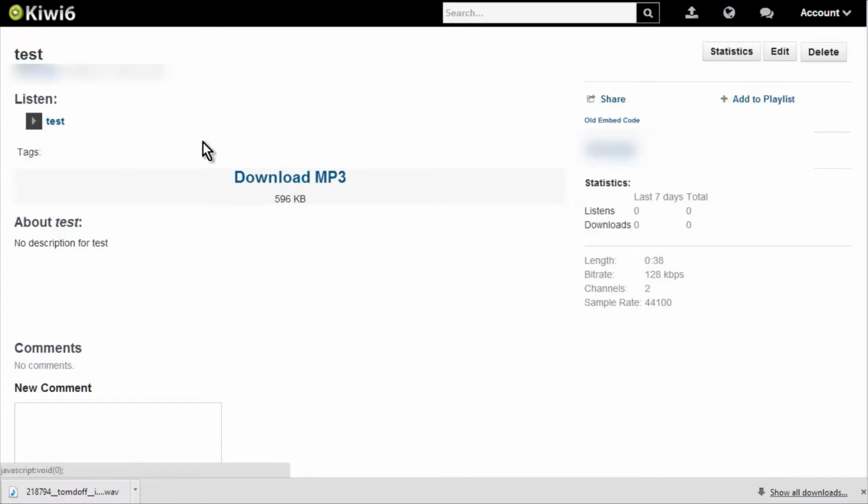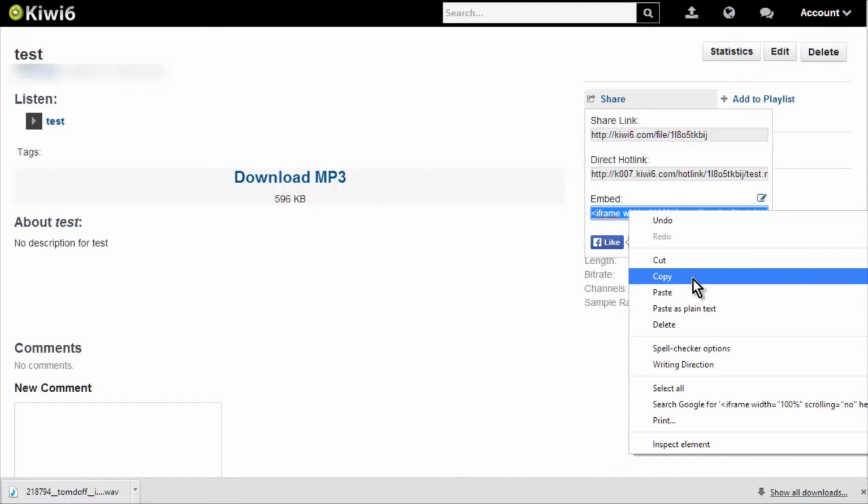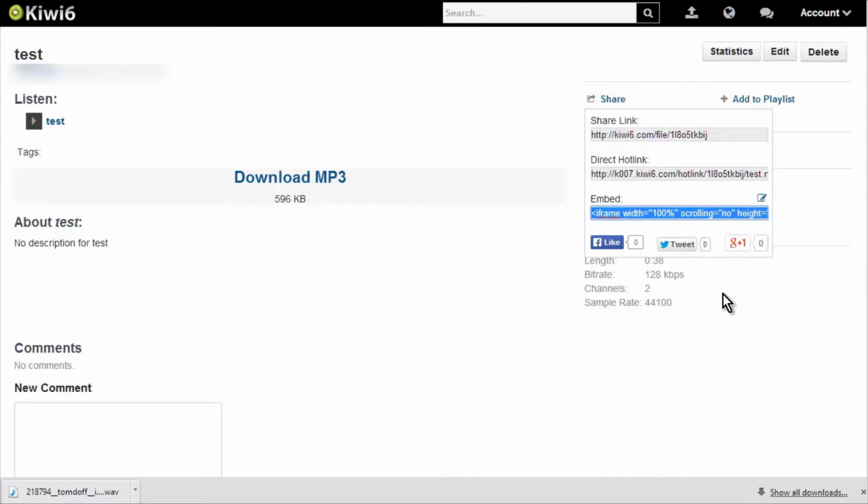Now, if you want to post it on your site, you're going to need to use a share link. So you click on share here. Here's the share link. Now, the direct hot link, this is what you're going to want here. Or you can use an embed code if you want to do that. An embed code, of course, will put a player in there. So whichever way you want to do it, you could copy that, and then we could just put that in a web page or anywhere we want.